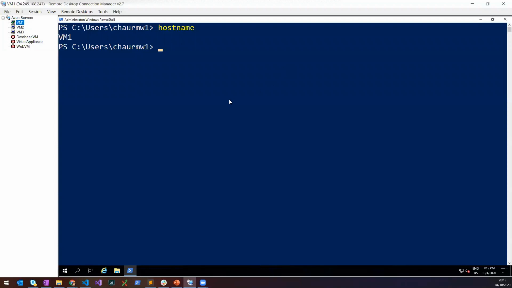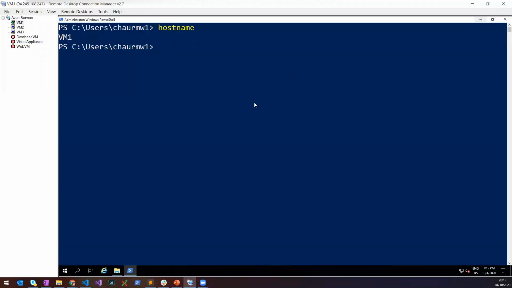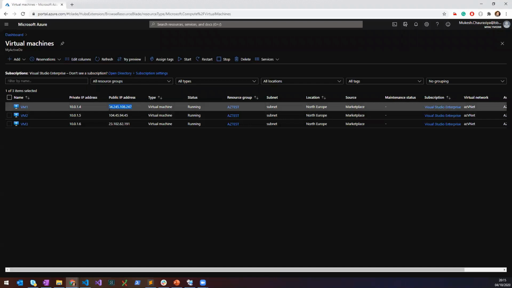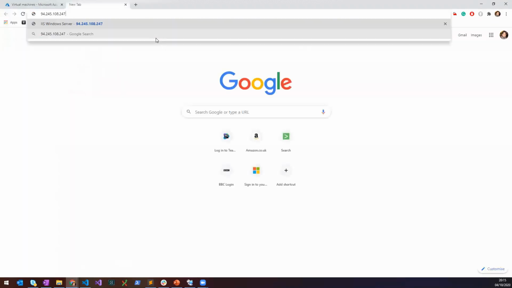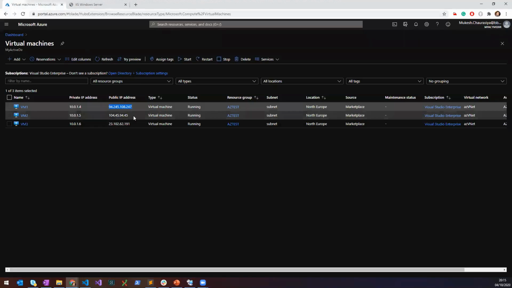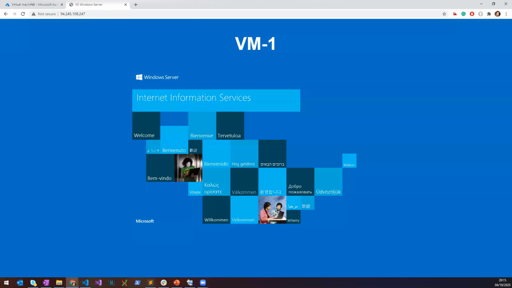In the web server, there is an IIS root folder where I've changed the page so that we can output the virtual machine host name. So let's go for the demo. Take the public IP address and you can see VM1. Similarly, if I take the public IP addresses of the next two machines, I'll get VM2 and VM3.